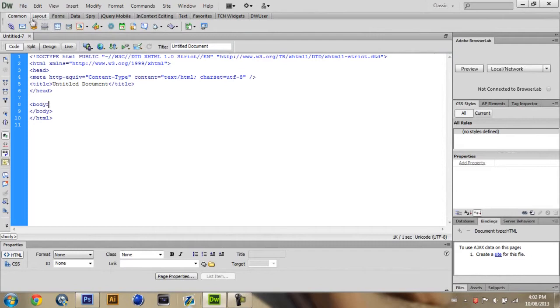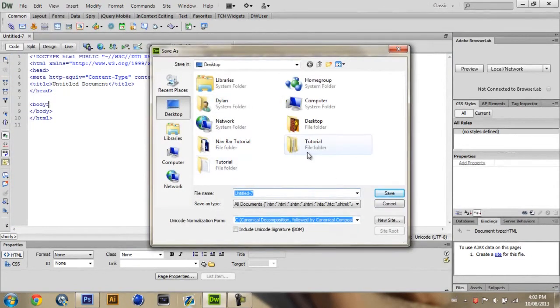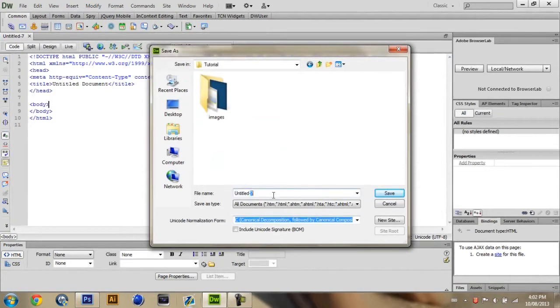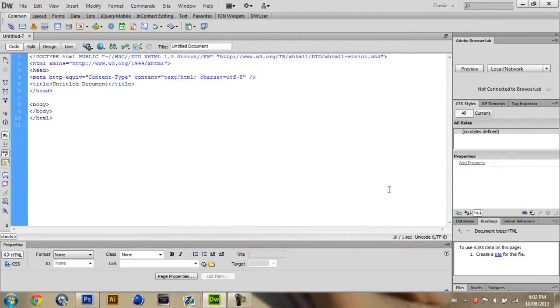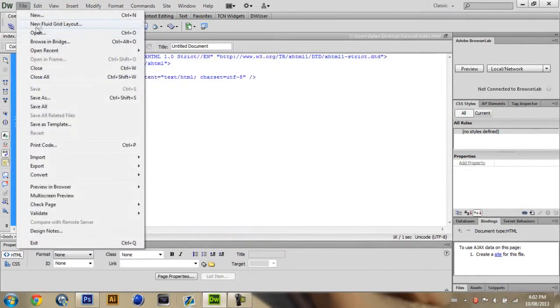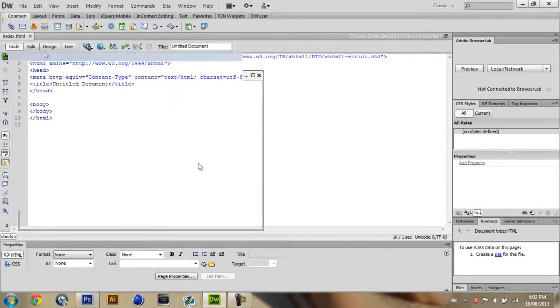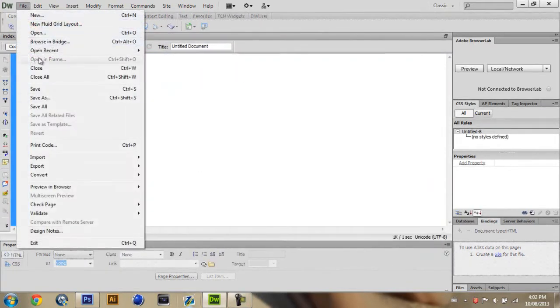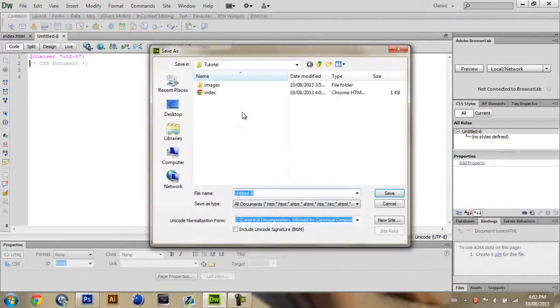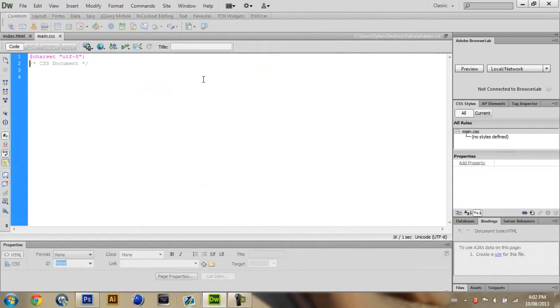Now, before you do anything, I'm going to save mine into the folder that I have. I'm going to call it index.html. Save it. And I'm going to click File, New again, and I'm going to click CSS this time and just click Create. Then I'm going to click File, Save As on that, and in the same folder, I'm just going to call it main.css and save it. And then you can close the main.css and have this page open.